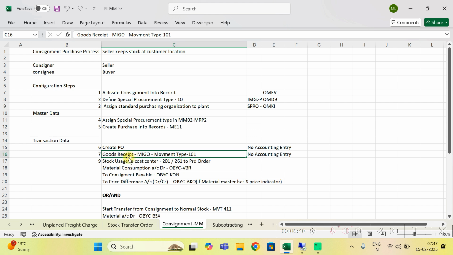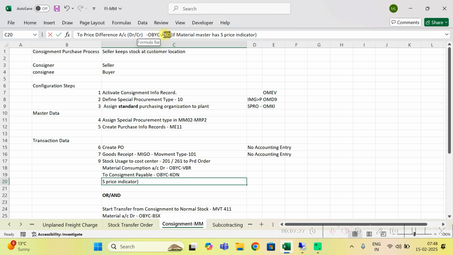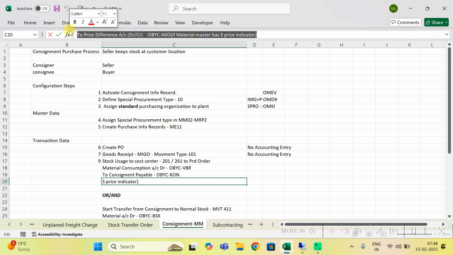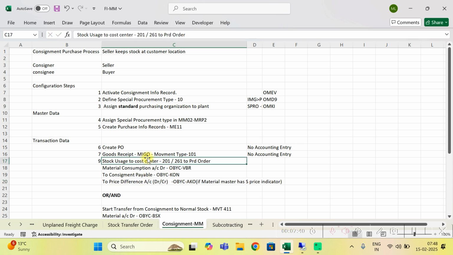Then once you receive the goods, if you are consuming or using it, this is the first scenario. If you're using the stock for your cost center or for your production order, then this is the journal entry it will generate. Material consumption account debit, and the GL will be picked from OBYC BSX or GBB, and consignment payable account will be credited, and this will be picked from the OBYC KON transaction key. So this two-line-item journal entry will be created when you consume the material. And the price difference debit or credit will also come from the OBYC PRD transaction key if the material master has the price indicator. This additional line item will also come. This is one scenario, if you are consuming the consignment stock.